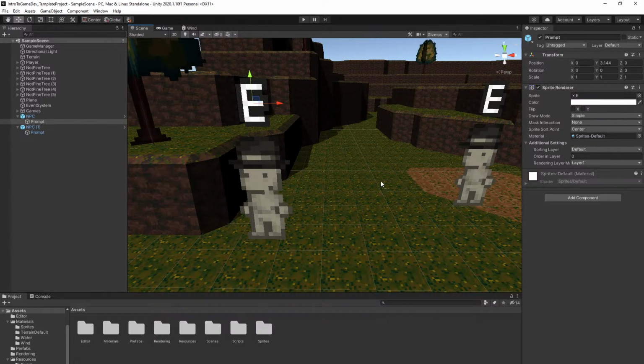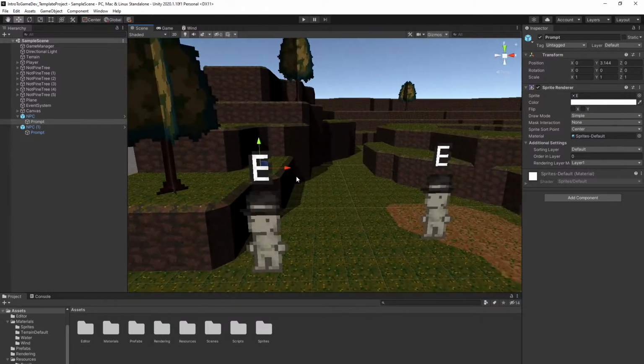Are we all here? Okay, so I might decide that I want the prompt to show up next to his head instead. So if you look at the position up here, you can see that's at 3.14 on the y-axis, and you can see that the position text is highlighted a little differently. It's regular font and it's regular style.